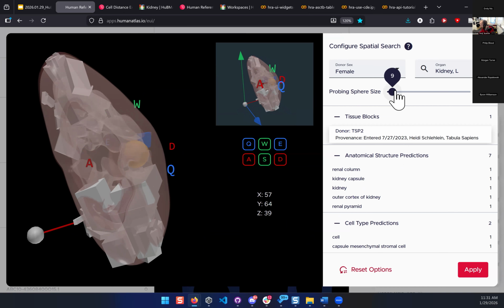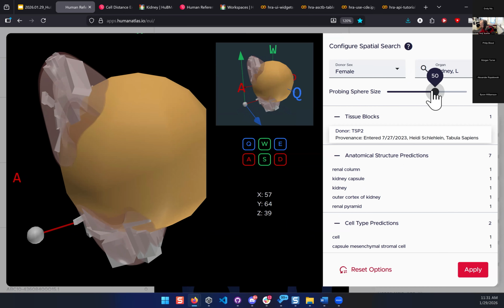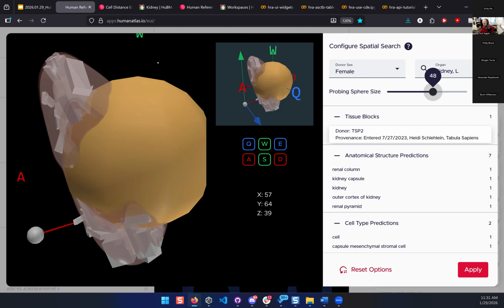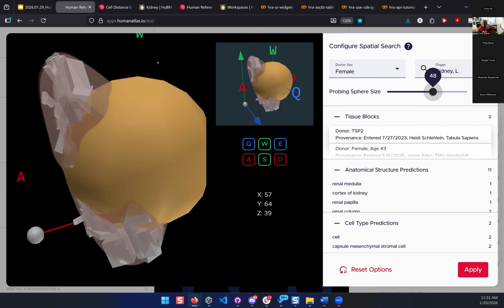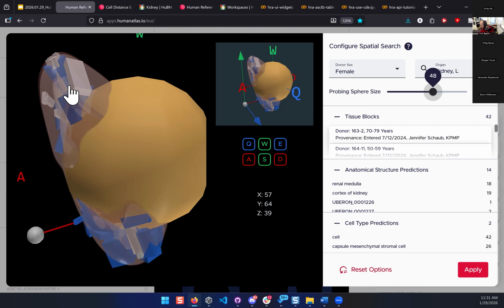And then if I make the probing sphere size bigger, say like this, it's going to take a second, and then we run a collision detection algorithm on the back end. And then it colors all of the tissue blocks that this probing sphere intersects with. So all of the tissue blocks that are within a set radius of the centroid of the probing sphere, they get highlighted in blue, and they also get named here.